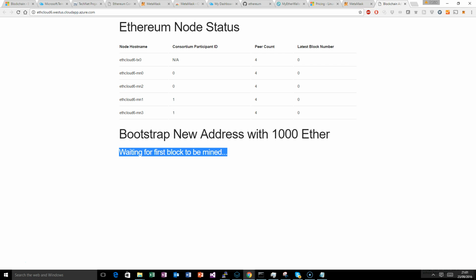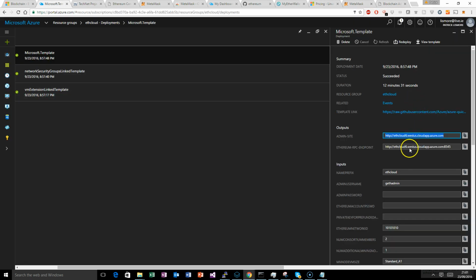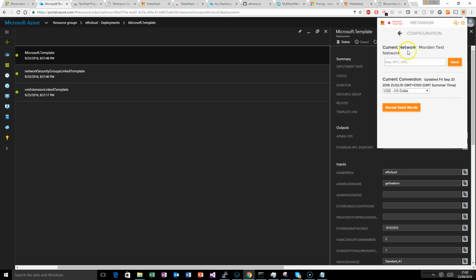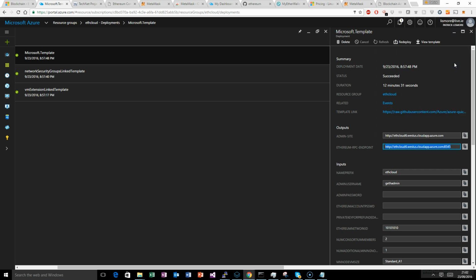Okay, so we are up and running. Over here is the endpoint. Here we are. Let's go back to our little MetaMask. Okay, let's go to settings. Let's save that.